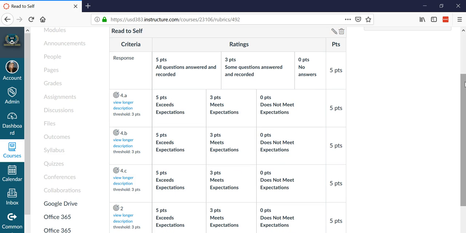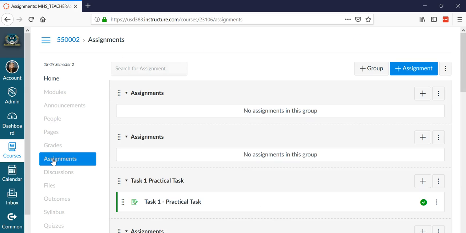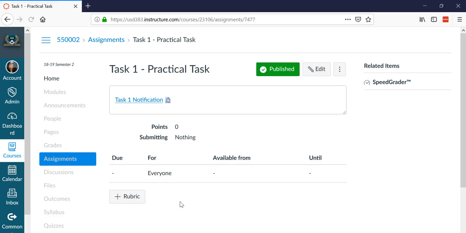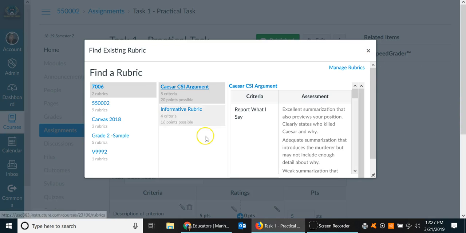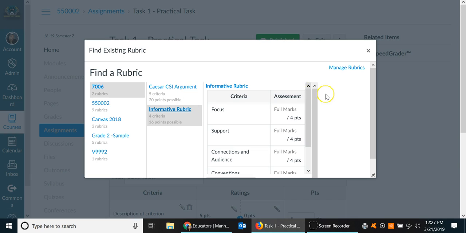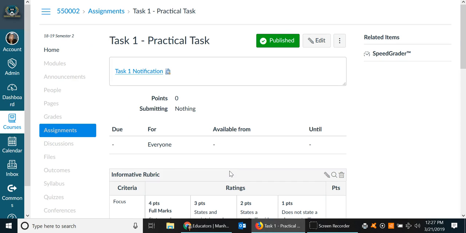Rubrics can be added to assignments, graded discussions, and quizzes. To attach a rubric, open either Assignments, Discussions, or Quizzes in Course Navigation. So we'll start with Assignments. Open the assignment that you want to add the rubric to. And then at the bottom, you'll see plus rubric. Choose that. On the right, find a rubric. Navigate to the rubric that you're looking for. After you have found the rubric, click Use this rubric.